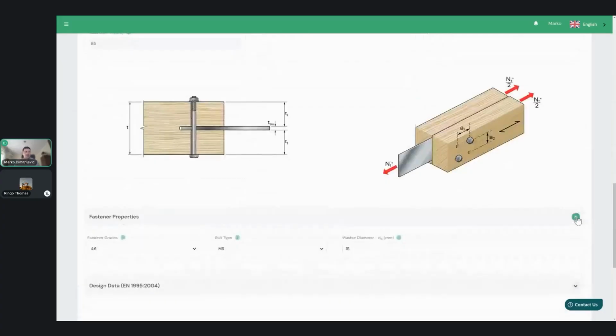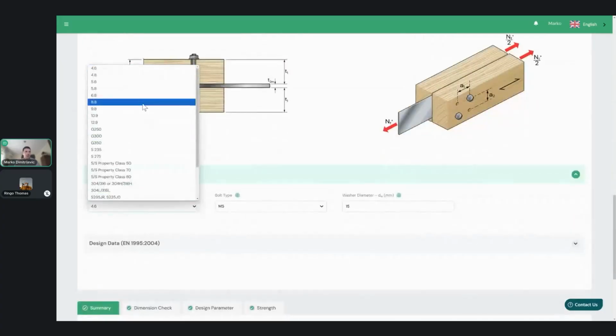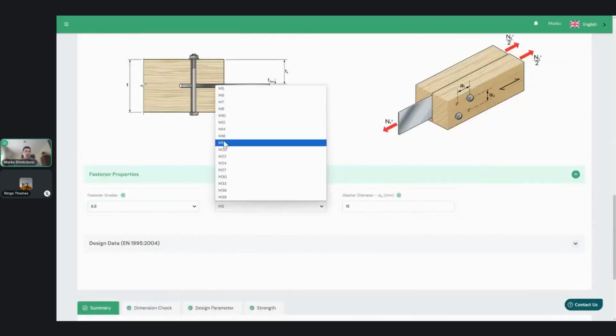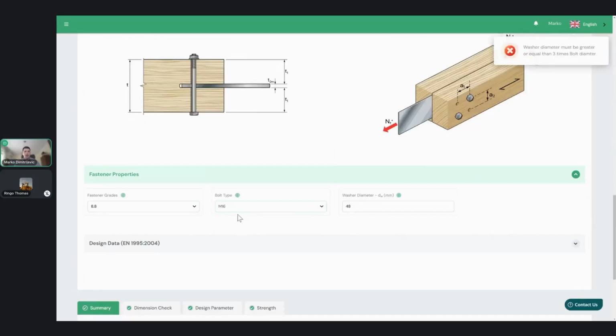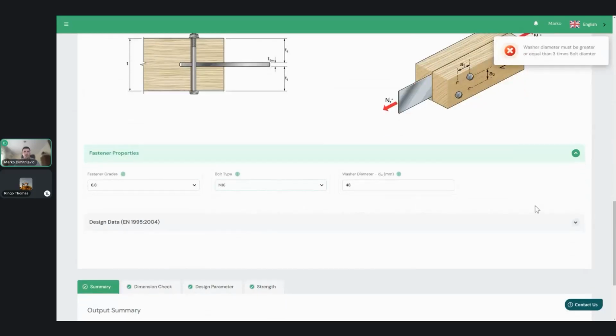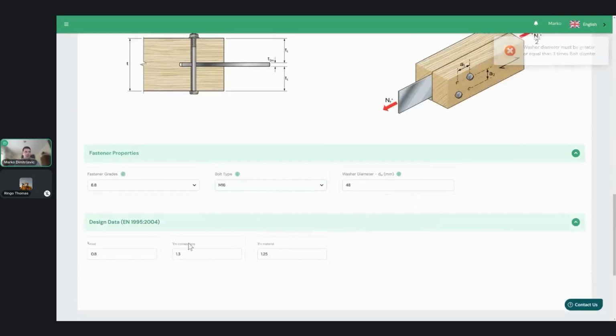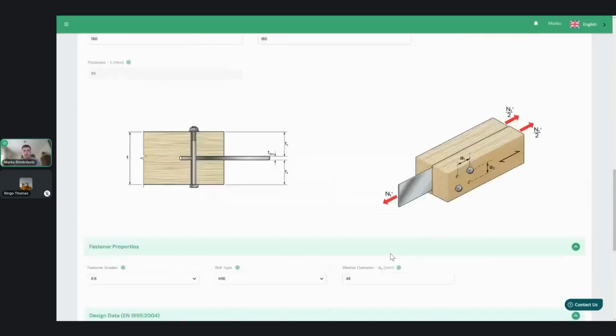Also on the fastener properties, we can select the appropriate grade of the bolts in this case, and I'll try with 16. Also, you have the option for washer diameter, and the last part is for the design and Eurocode parameters. So we'll type in K mode 0.9, and we also have modification factors for connection and material.